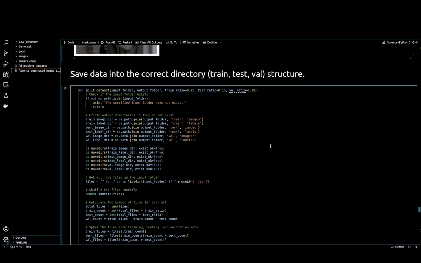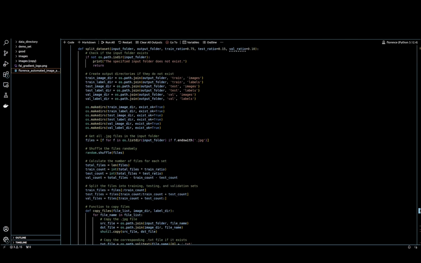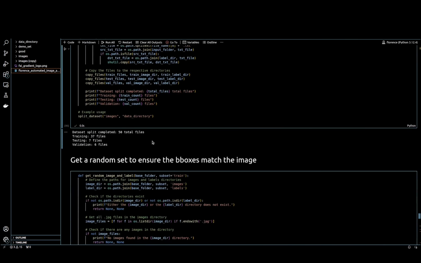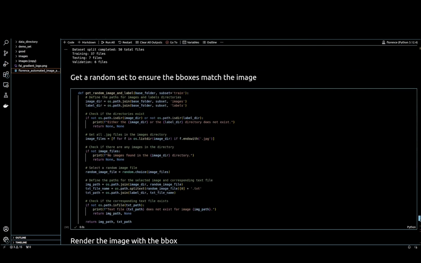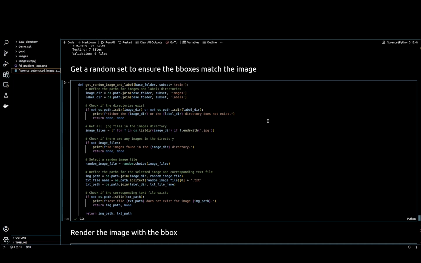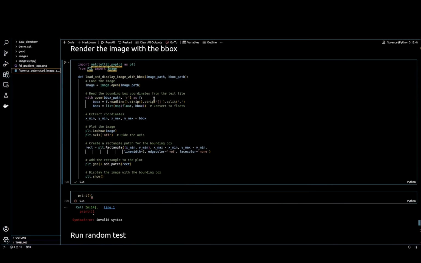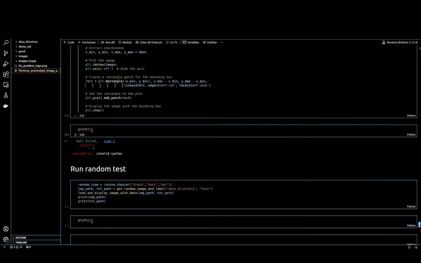And so here's our function to split our training and test data and sort everything, create the correct directories, and move everything into those directories for training later. We did a data split of 50 images: 37 went into training, 7 went into test, and 6 went into the validation directory. What I wanted to do is show you a way to get a random image from train, test, or validation, match it with the label text file that contains the bounding box coordinates, and then load it up and render it to make sure it's on par with what we need it to be. I put a little print statement here to stop it, but it loaded up everything.